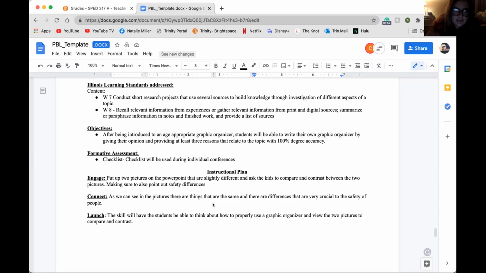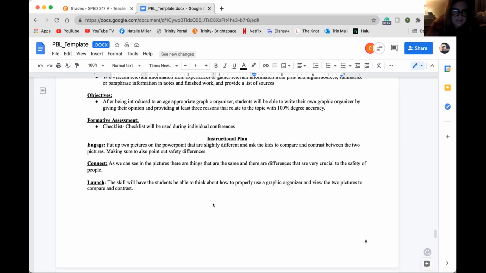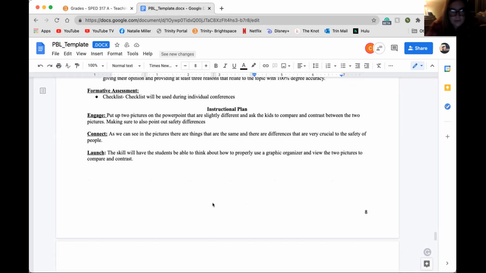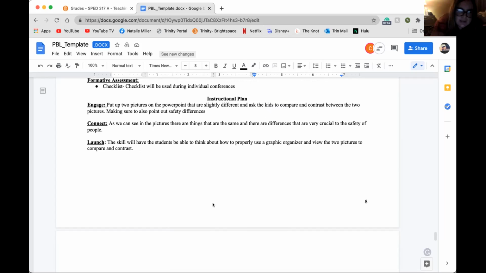You put 2 pictures on a PowerPoint that are slightly different and ask the kids to compare and contrast the 2 pictures, making sure the point is out there about safety differences. As the connect, we are going to see the pictures and the things that are the same but different, but also the safety of people. All right, next we have the launch for the skill. We are going to have the students think about the property graphic organizer and the view of the 2 pictures and compare and contrast.